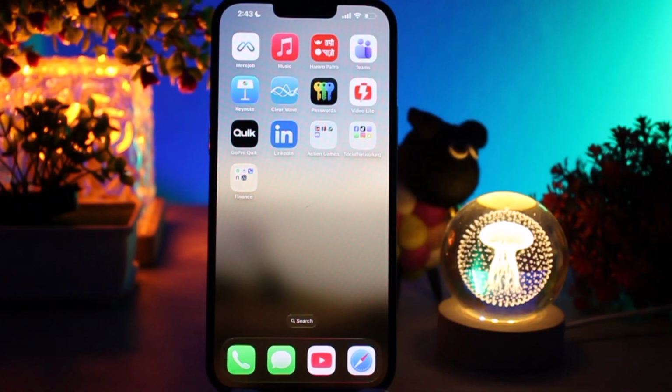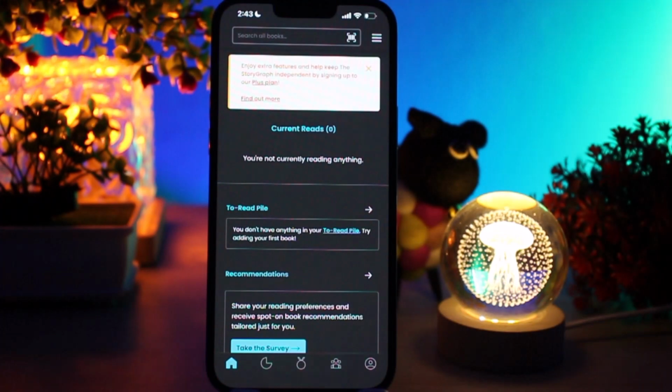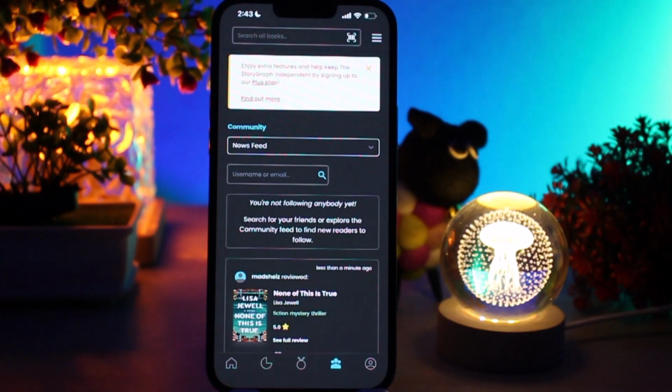First, open the StoryGraph app on your iPhone. At the bottom of the screen, look for the Community tab and tap on it. This is where you can find other readers and connect with friends.